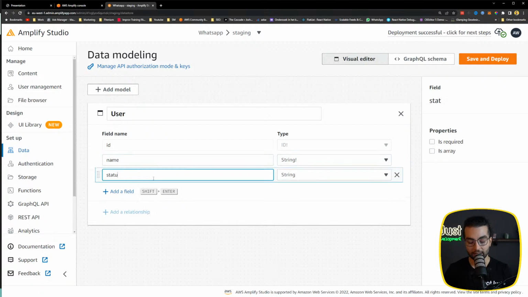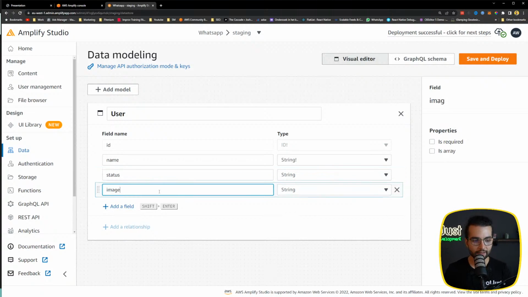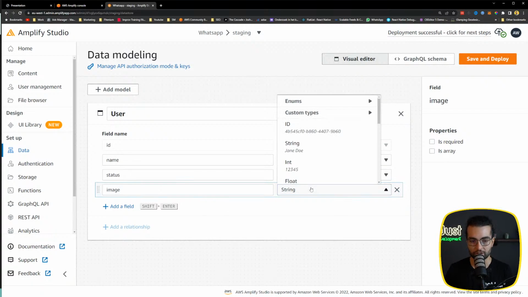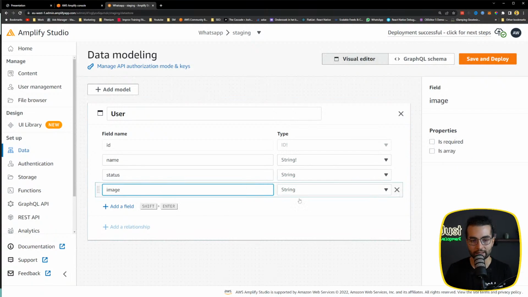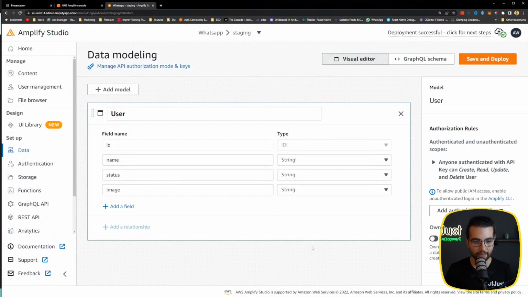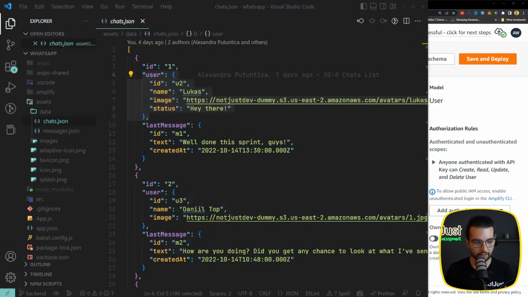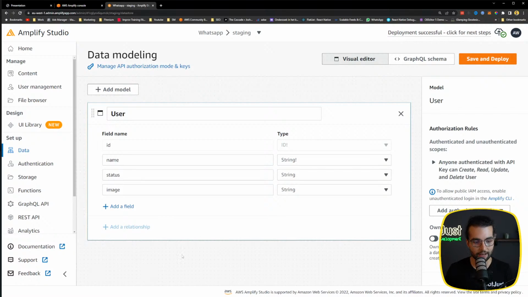Then we have a status. I don't think the status is required. And also a URL to an image, which is going to be a string, and as well, I will not make it required. Maybe some users don't want to upload a picture. Okay, that's good. What else do we need about the user? That's it, I think that's everything.